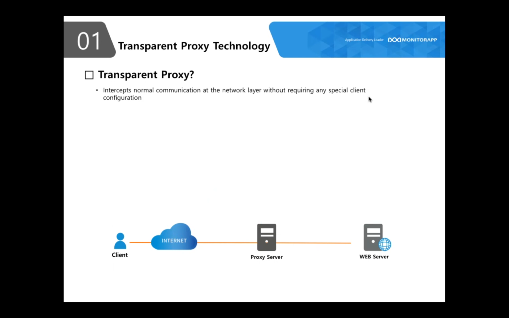The other companies' transparent proxy intercepts normal communication at the network layer without requiring any special client configuration.